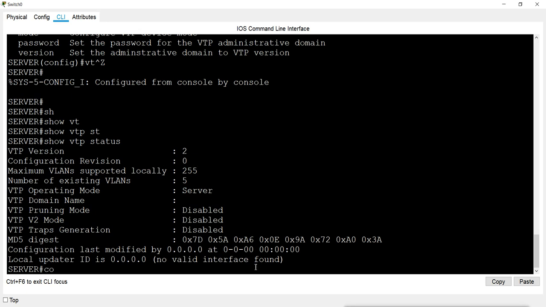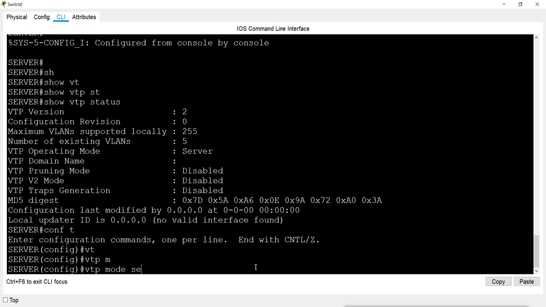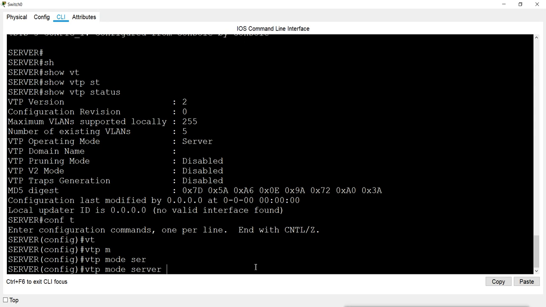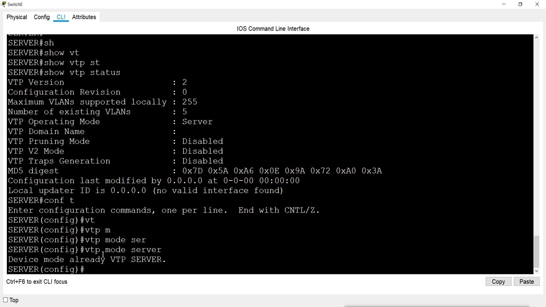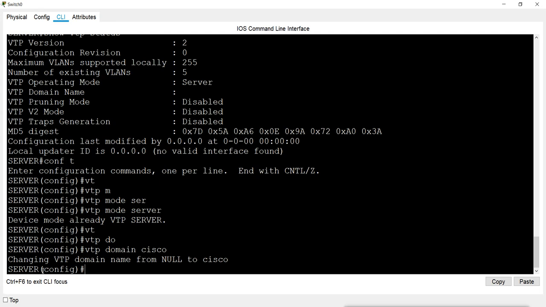So I will configure vtp mode server. I don't have to, because it is already in server mode. It says here the device is already in VTP server mode. Now I will say vtp domain. Here you have to define the domain name. Let's define Cisco here. So I'll say Cisco is the domain name. Now it says changing VTP domain name from null to Cisco, because by default there is no domain name.